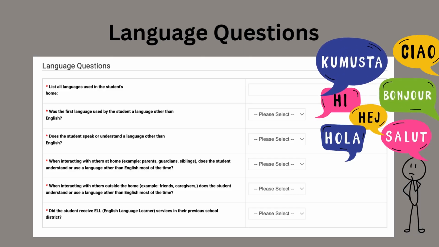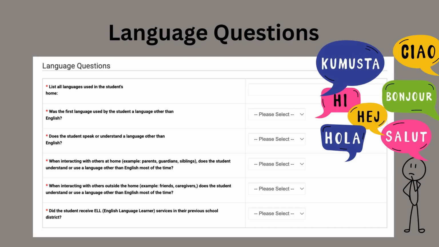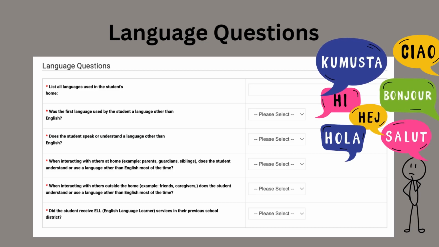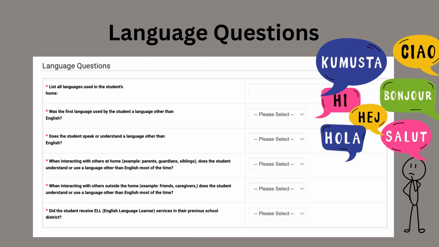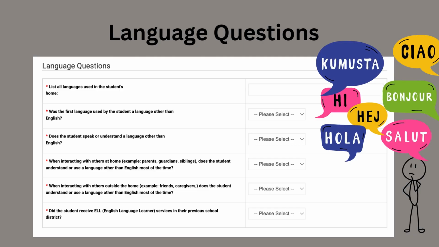When interacting with others at home, for example, parents, guardians, or siblings, does the student understand or use a language other than English most of the time? When interacting with others outside the home, for example, with friends or caregivers, does the student understand or use a language other than English most of the time? Did the student receive ELL, English Language Learner Services, in their previous school district?